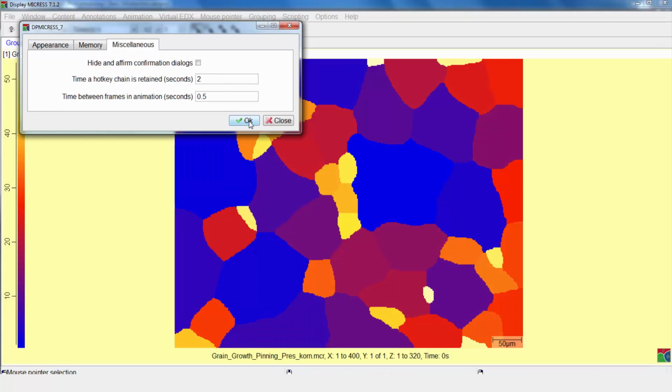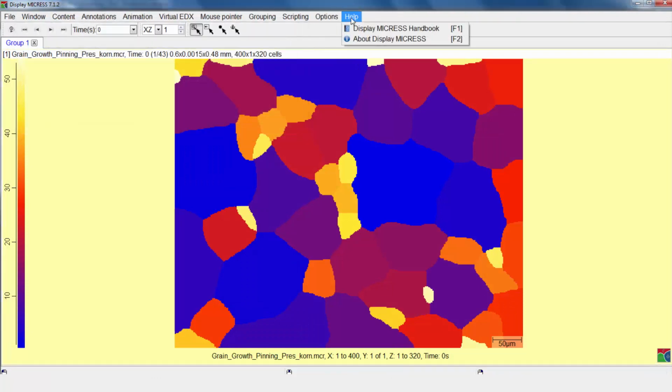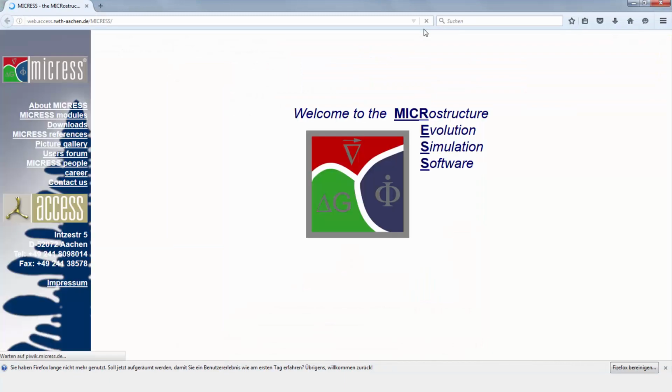The rubric Help offers 2 ways to achieve further information about Display Micress. The category DP Micress Handbook is a direct link to the Micress website, where you can find the DP Micress Handbook, amongst other things.